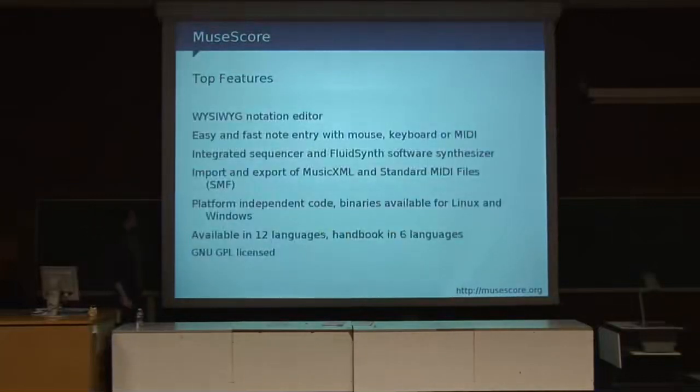Now, what is MuseScore? MuseScore is a program to write sheet music with, and above all, it's a WYSIWYG editor. So there are lots of other music notation programs out there, but this one is a true WYSIWYG, which makes it extremely simple to make sheet music with.